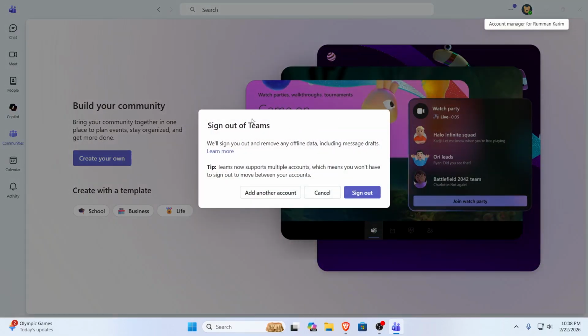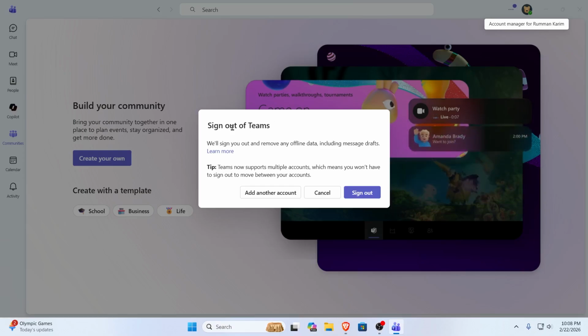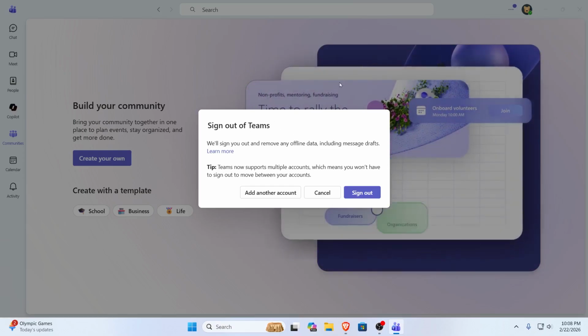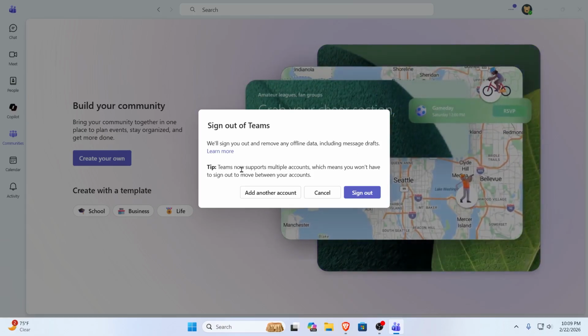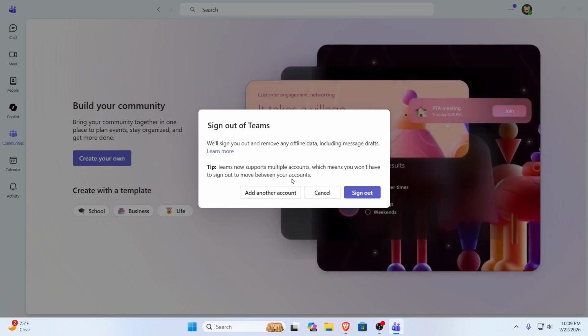And it will ask for one more confirmation: sign out of Teams. We will sign out and remove any offline data, including meetings, drafts and more. They are also giving you a tip. Teams now supports multiple accounts, which means you won't have to sign out to move between accounts. You can just add another account over here. But those are not our goal. We just need to sign out.